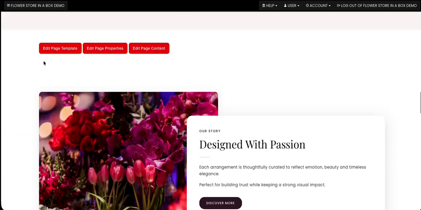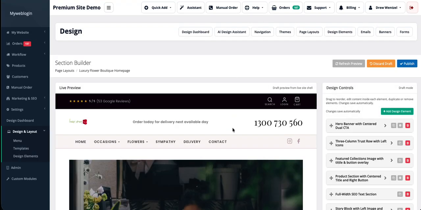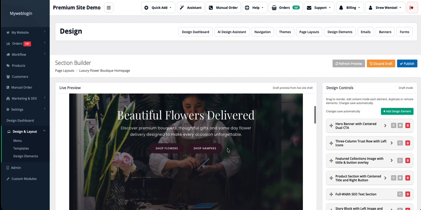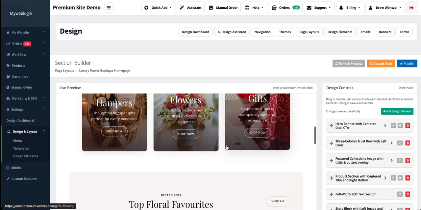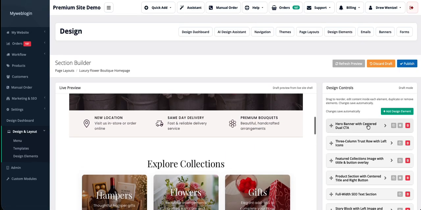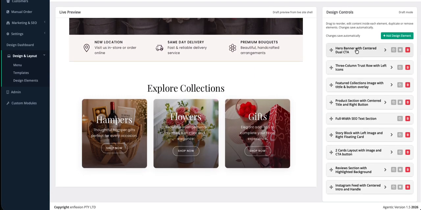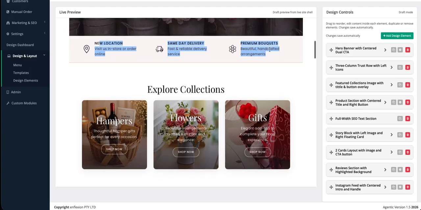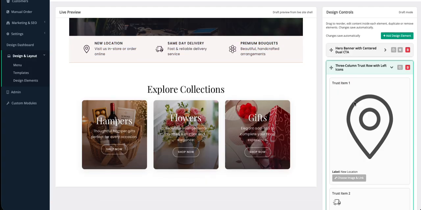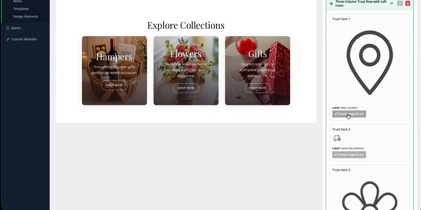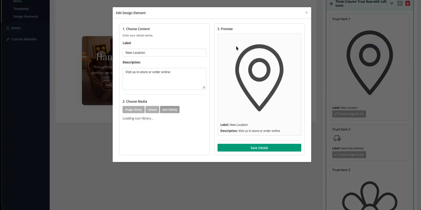So when you're logged in, scroll to Edit Page Templates. You have a visual preview of the page, and then on the right-hand side, you have the ability to select and edit each one of these elements. So let's start with these 3 trust rows here. If we click on the 3-column trust rows, we can edit any of the values of these.